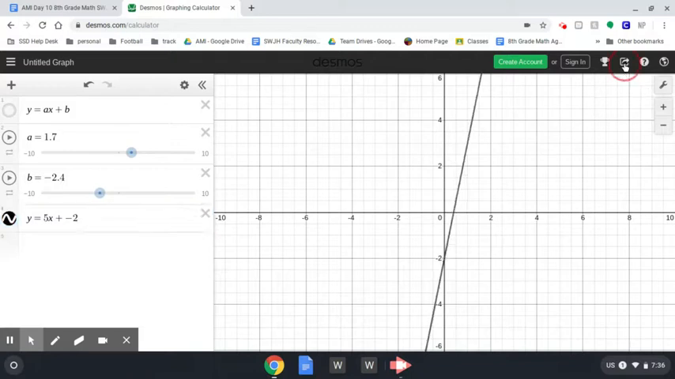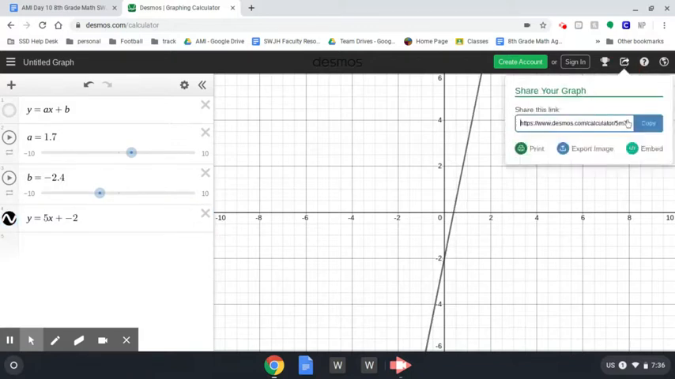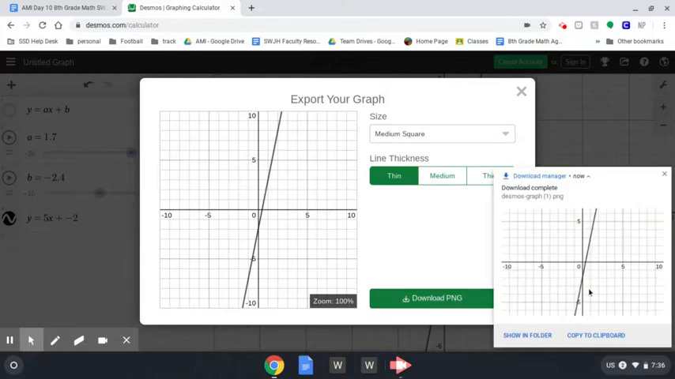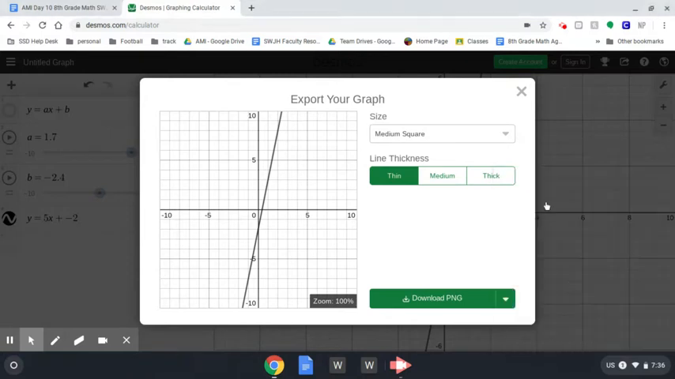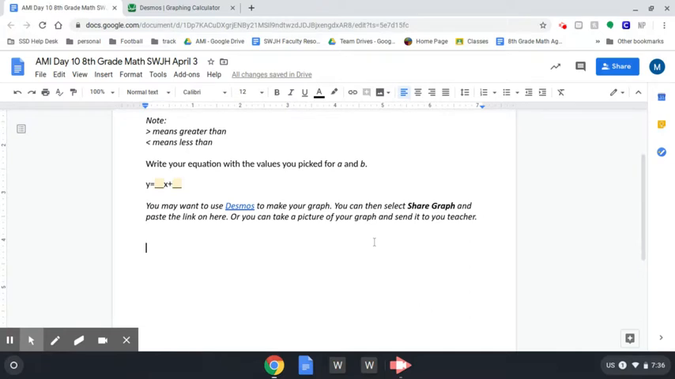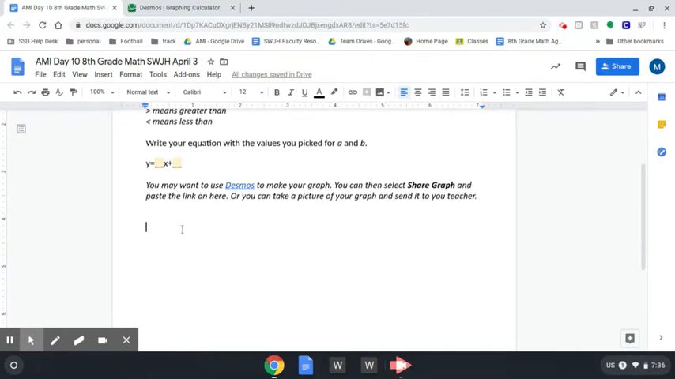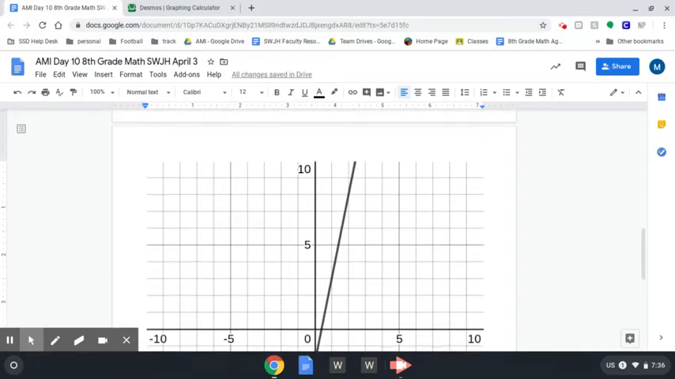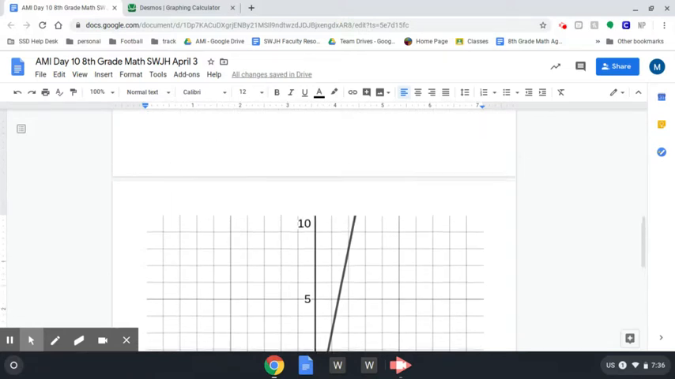So I come over here to this share graph and click it. And I think the easiest way is probably just to export the image. And so you see this picture they have of my graph. I can download it, copy it to my clipboard, and then if I go over to the assignment and down here below, I could paste it in there. And if you don't know how to paste, you can right click, you can hit Control V.